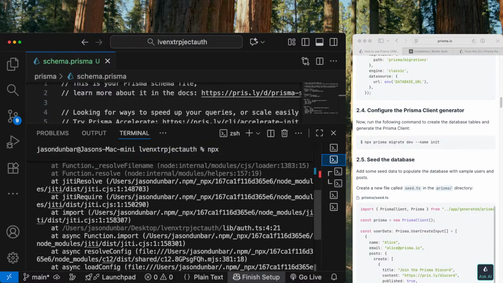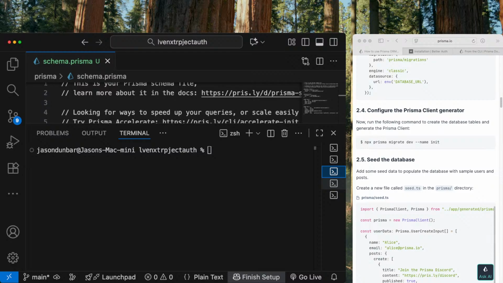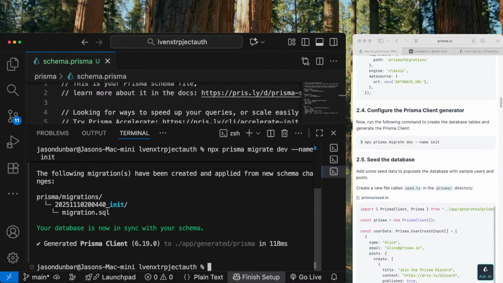Trash that. Maybe trash that too. Let's just paste in this command. Let's see what we get. Looks to be all right. So the database is in sync.